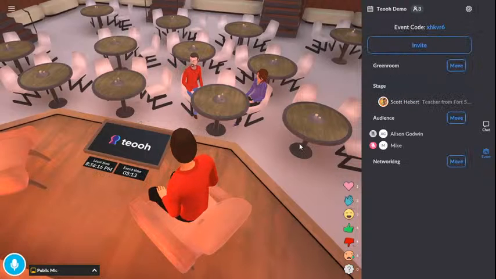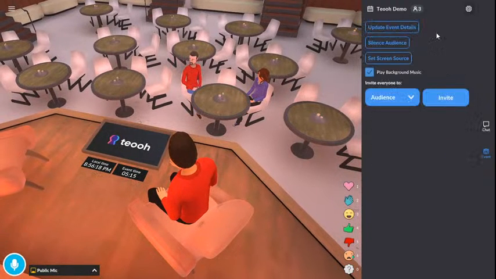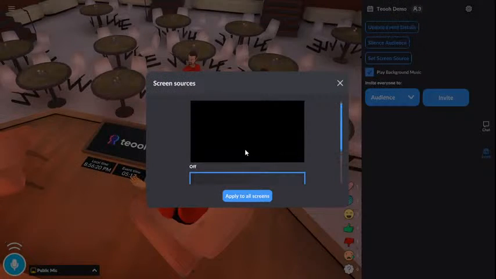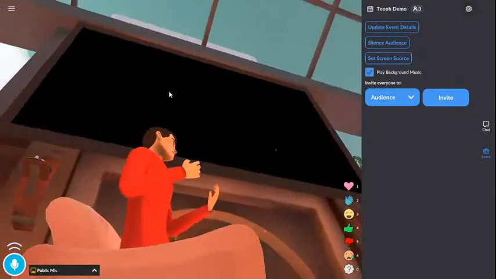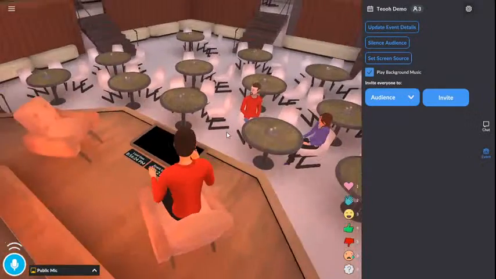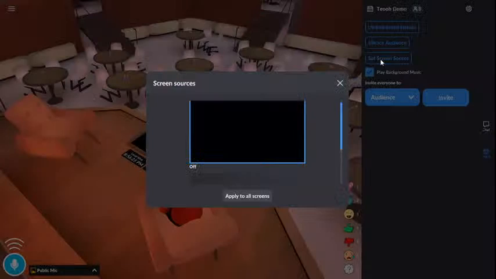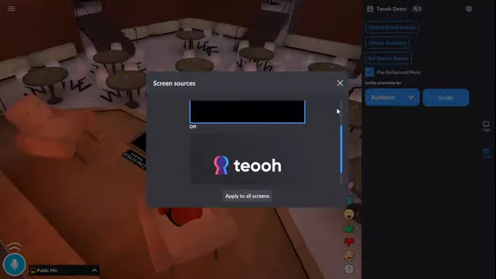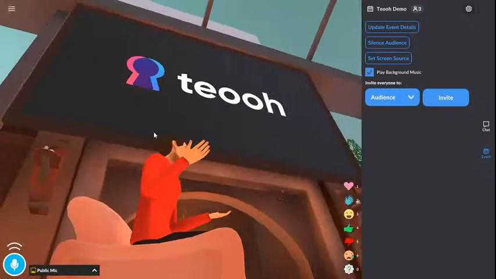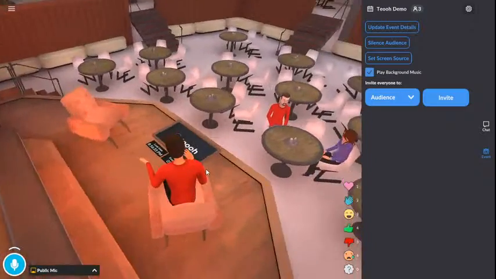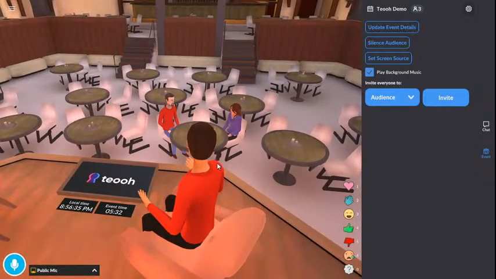And then in the little menu here, you can go set screen source. So I can turn the screens off. You'll see they'll turn black now. If I want to have a talk, if you had a logo, you can go set the screen source to your logo. They obviously default with their logo, so you could make it your own for any sort of presentation or whatever.